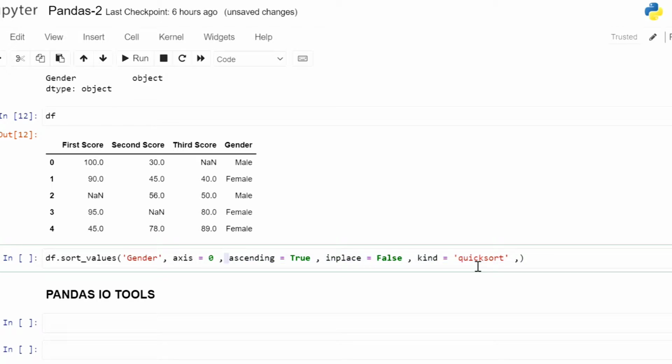Ascending is True by default, so if you do not give this, the rows will be sorted in ascending order only. Inplace equal to False is also the default, and for kind, quicksort is the default. Another thing we can give is na_position. What is na_position?